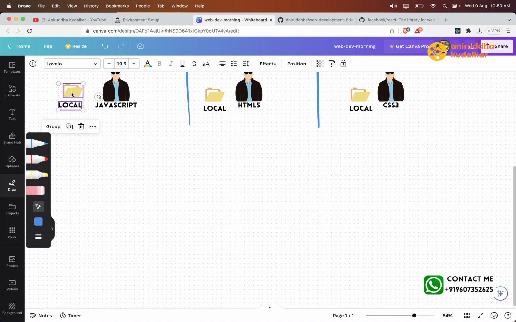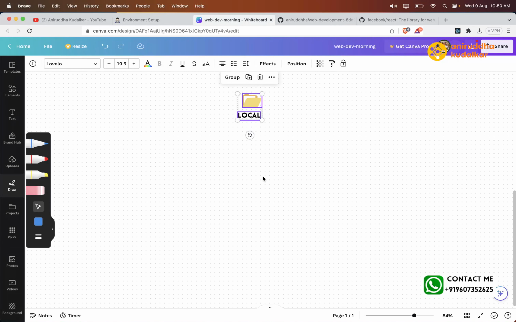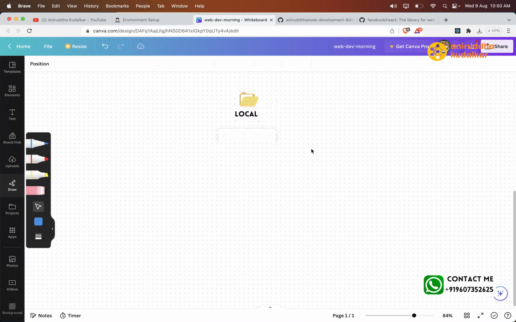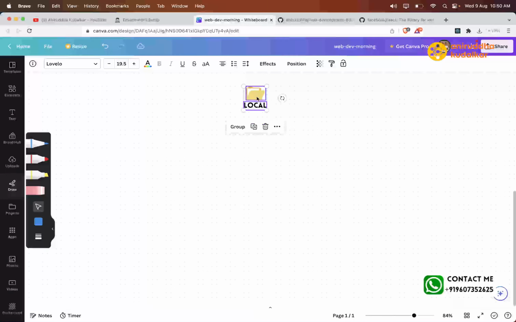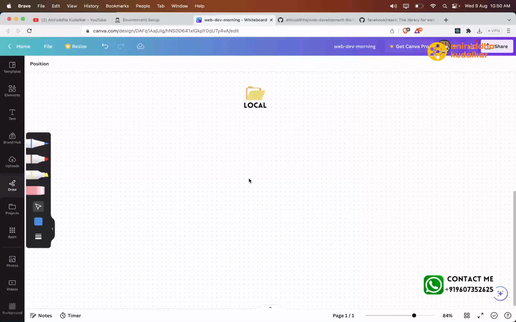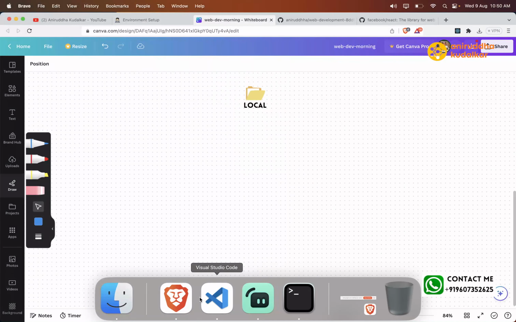Sorry, just copy this. And we will see what is inside this local repository. Remember that you have performed one operation, the clone operation, right? So whenever you perform the clone operation, one repository gets created.